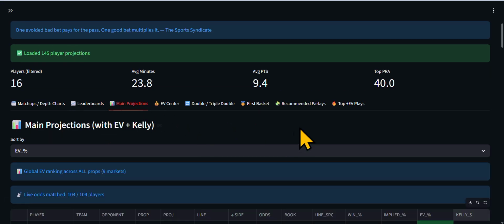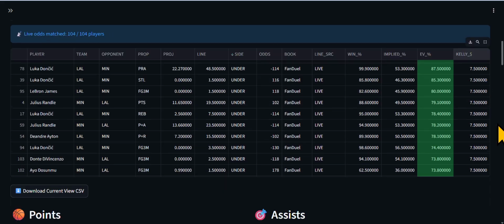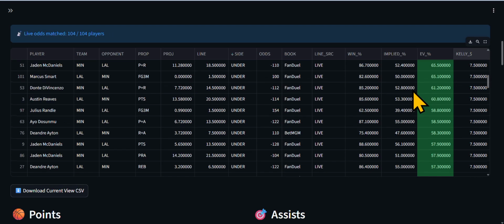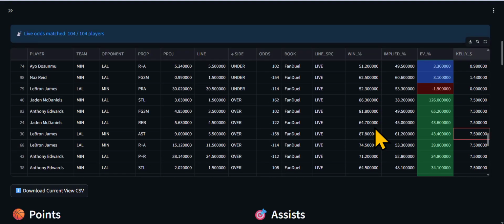All right, here are the main projections. This is just for this matchup. So imagine if you had the entire model. This is just for this matchup.